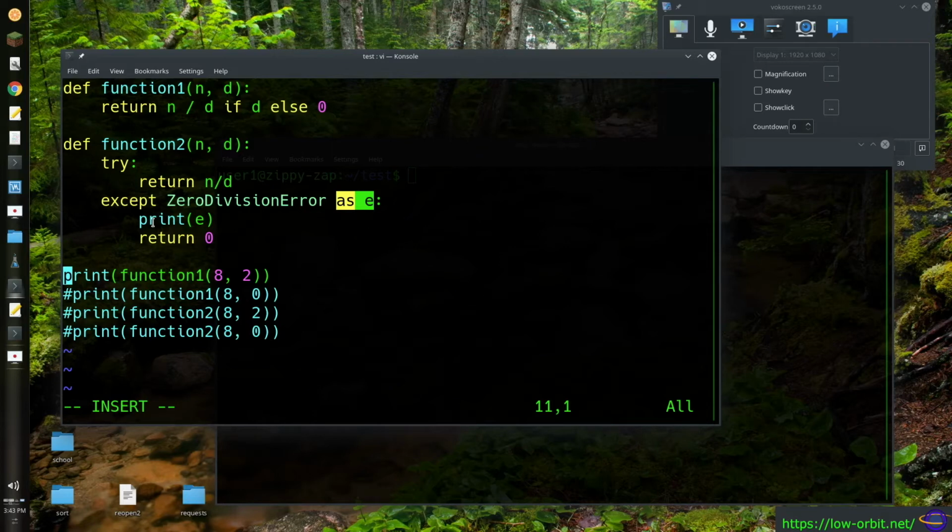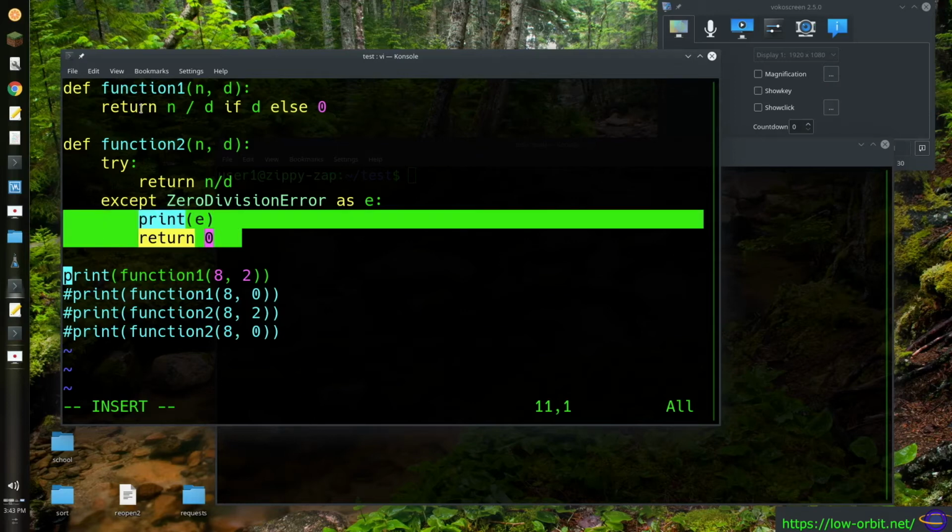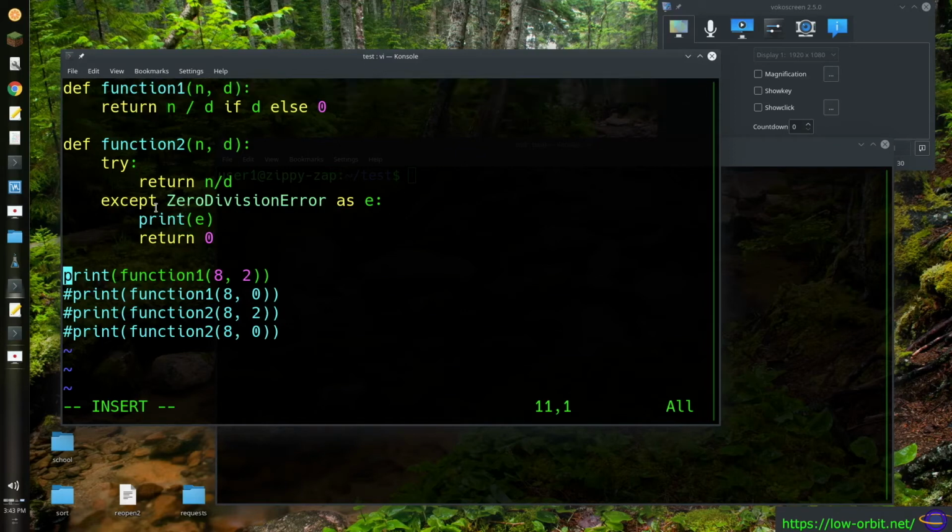So we can print out e to get our actual error message, and then we're just going to go ahead and return zero anyway, in case you want to have your script moving along. Now, if you wanted your script to die, you could call exit or something like that here instead. But we're just going to return zero anyway. So this basically functions the same way as the one up here, but if it's a zero, it's going to print out a little message.